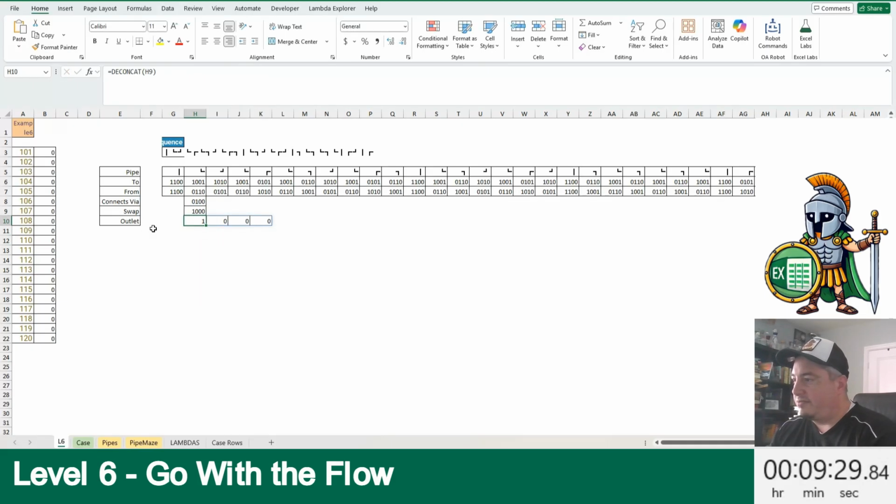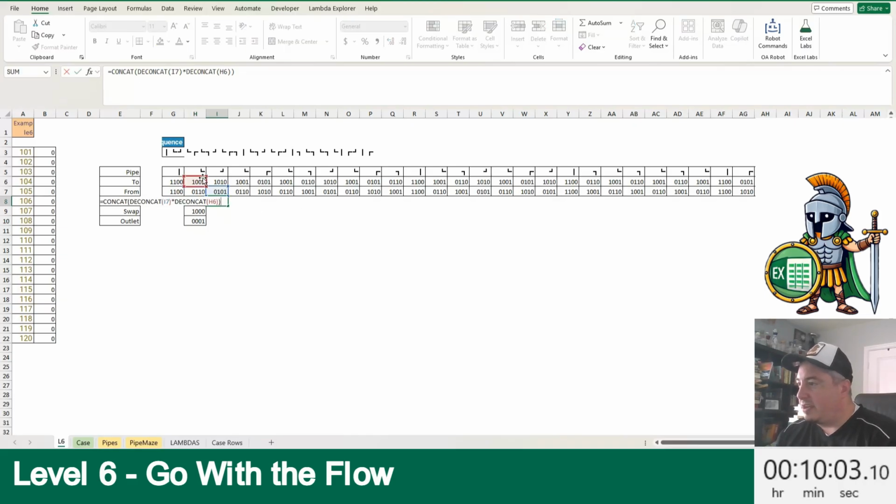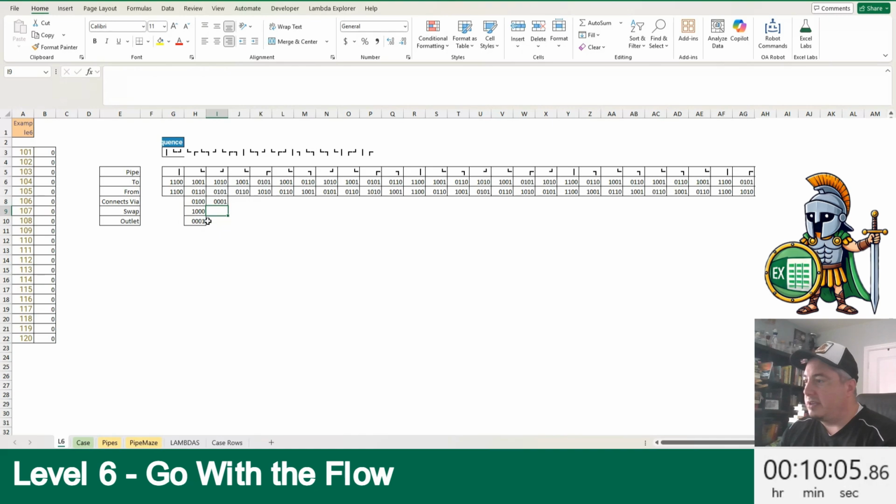We want to actually filter this on the opposite values. So now we'll multiply by our deconcat, and then concatenate these together. Okay, so that's our outlet. It returns the water flows from this pipe down into this, and then it should flow outwards to the right, catching this on the left. And so now, instead of connecting via the two, it's going to connect via the outlet. And then the rest is the same.